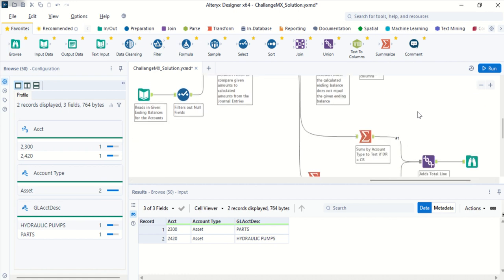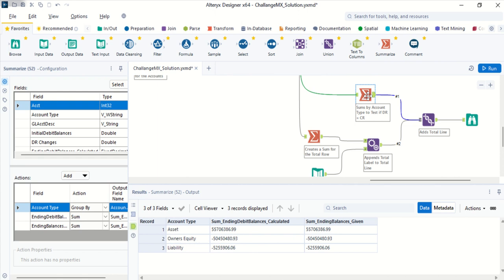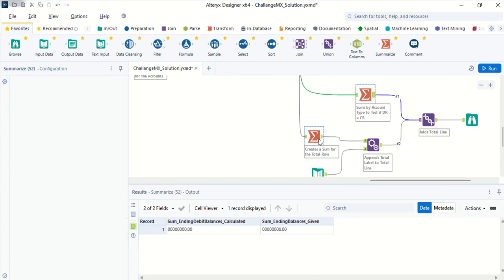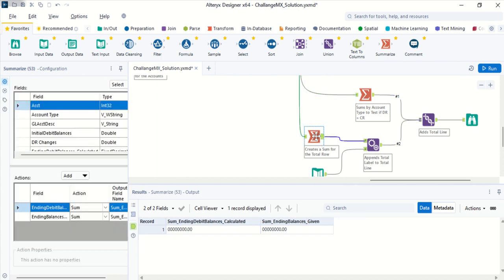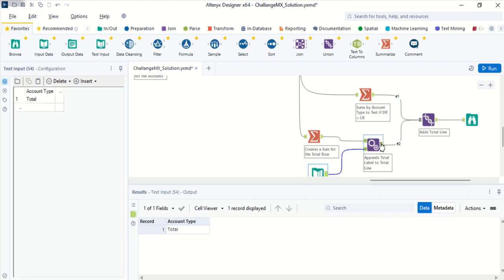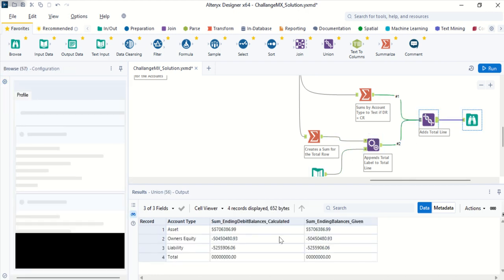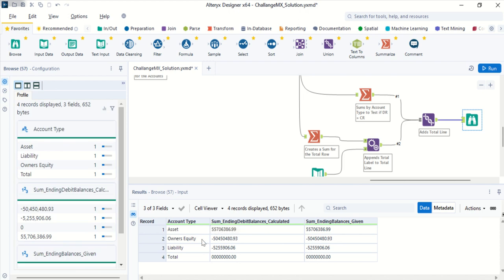And just to be sure that the accounting equation holds, I've summed here all of the debits and credits based on that account type. Owner's equity creates a sum row, which if everything balances should equal 0 because all the credit balances are negative and all the debit balances are positive. Appended a total column there just to make it look nice and pretty with that text input tool. Join the two on top. As you can see there's all of the assets, all of the owner's equity, all of the liability accounts, and it ends up equaling 0.